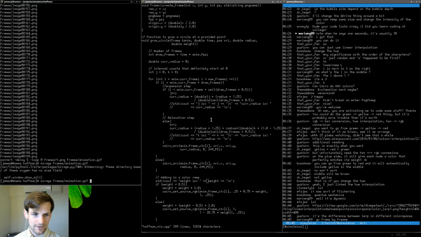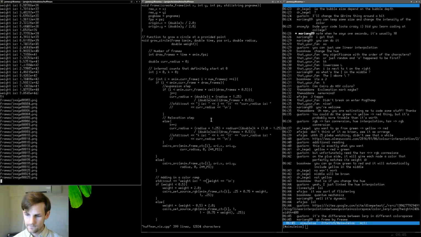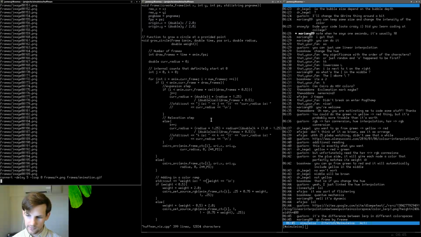Right here, let's go over here and let's make it one more time. It's going to be different between LERP and color spaces. What does LERP mean, Gustorn? Sorry about that. I don't know.